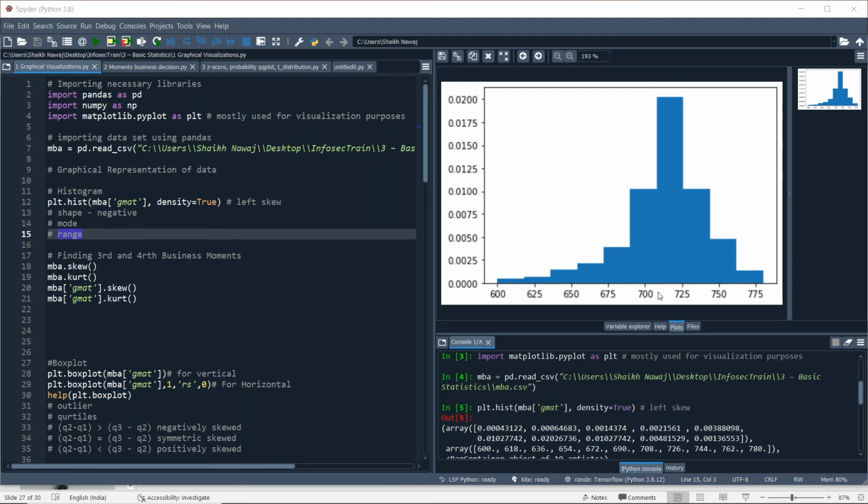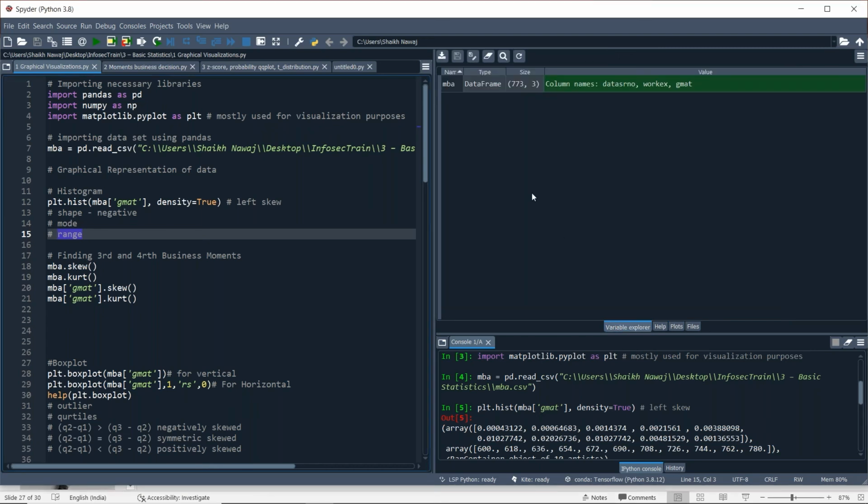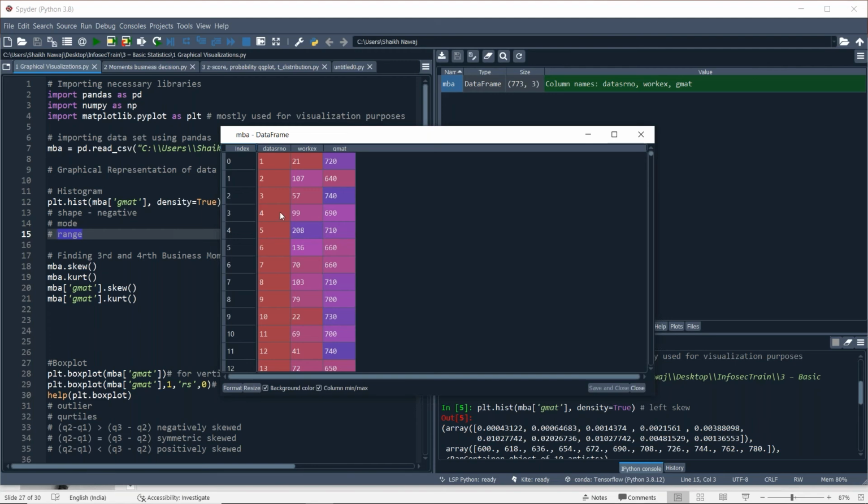It's just a name, not the name of a data set. Okay, we have the MBA data set, and in that we have a work experience column and a GMAT score column.